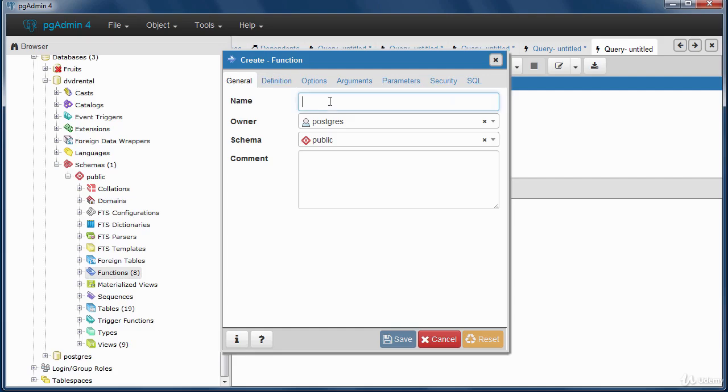So we start with the name of the function. I'm going to create this function here. I'm going to give it a name called inc, I-N-C. I'm going to make it in lowercase. All right, so that would be the name of the function.